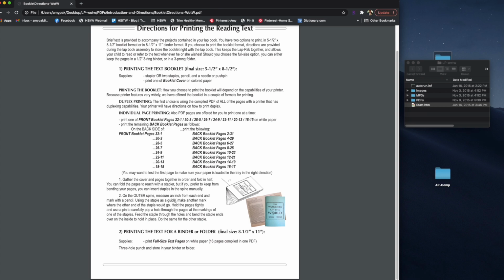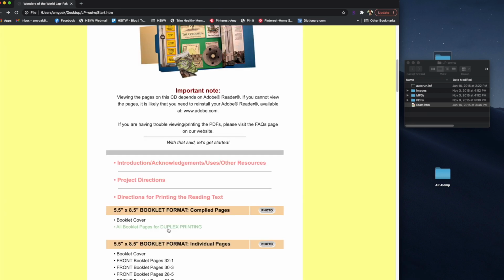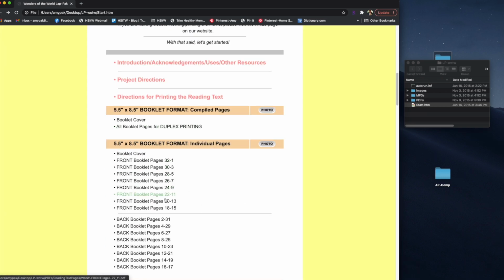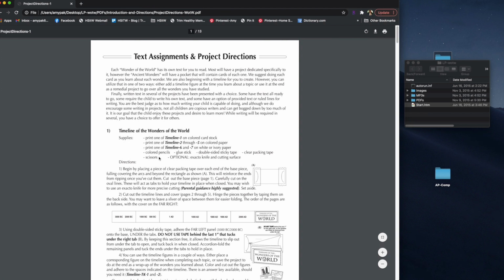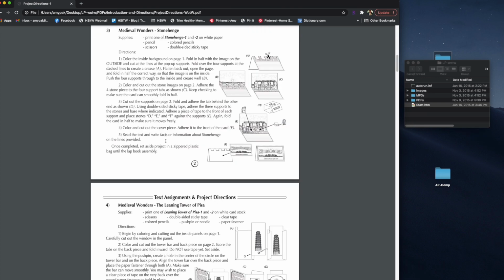Okay, by the way, you'll see here too that all your booklet pages, all your masters are going to be on the main menu, as well as booklet covers and even instructions for duplex printing. So let's go back to the project directions. Okay, this is where you're going to find the instructions for all the projects in a continual format. The corresponding masters for the projects, like I said, they're going to be on the menu.